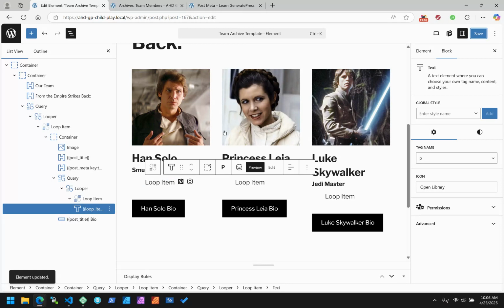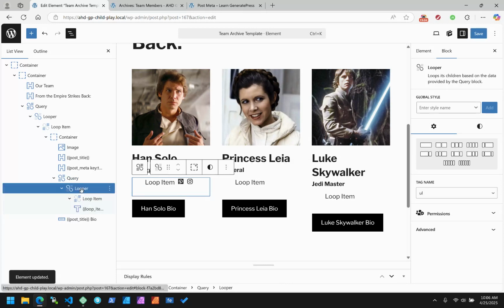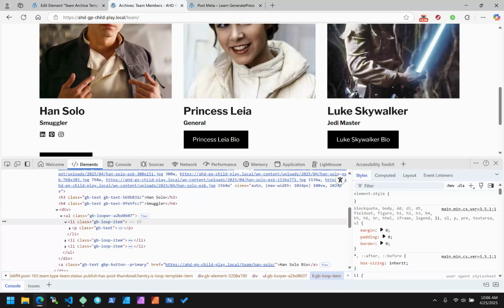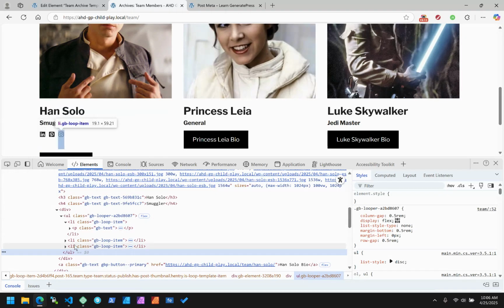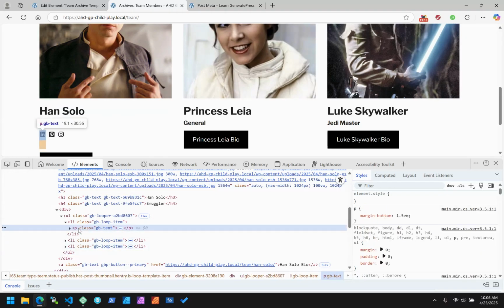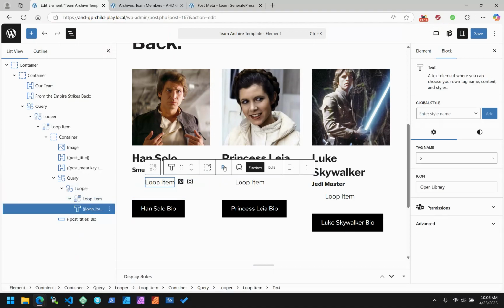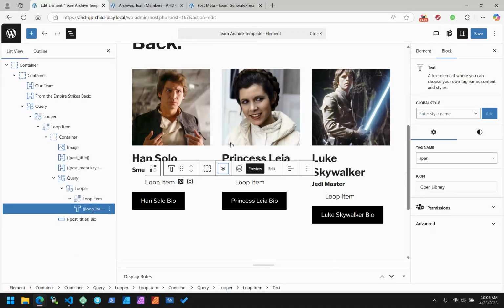And the preview isn't perfect, but it works. I don't know why we have all that space. Oh, because it's a p tag. Okay. So yeah, let's change that element to a span.